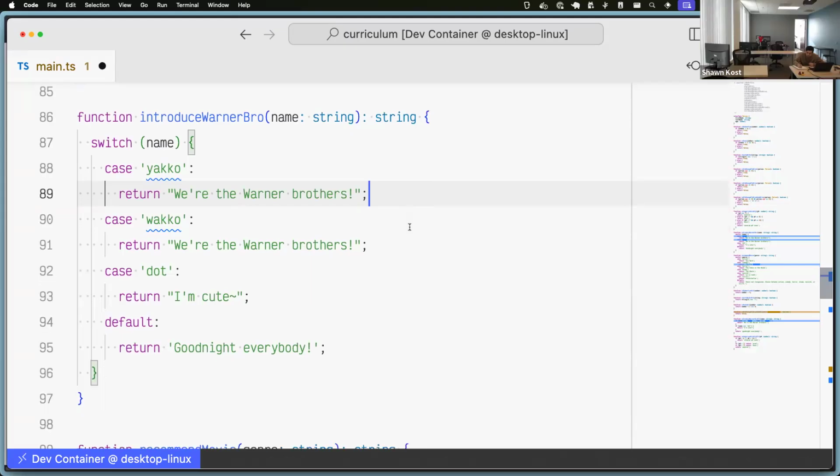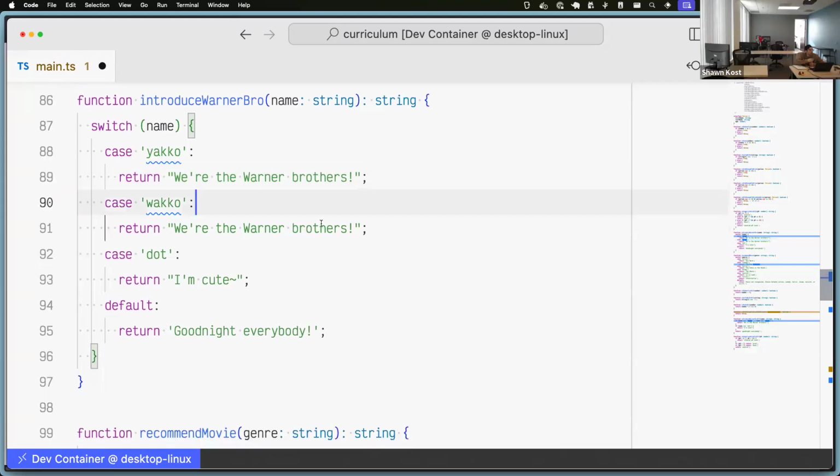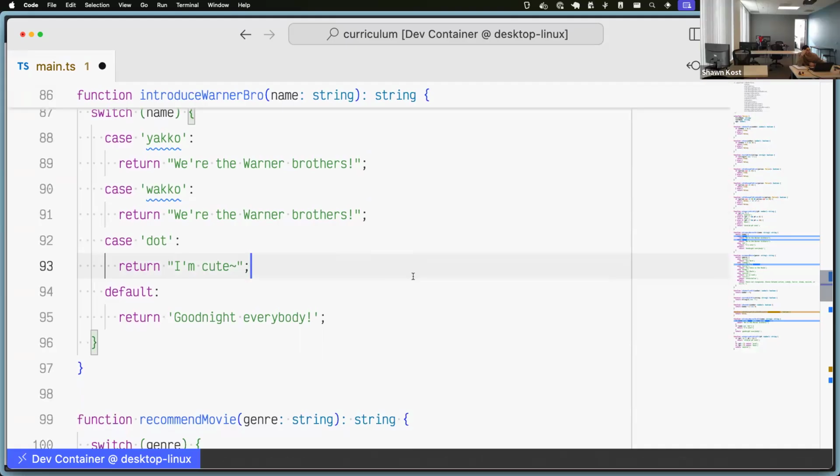Awesome, thank you. Noah, could you do 90 through 93? Let me know if you'd like another example. On line 90, the case clause with the string Waco. On line 91, returning a string. And case clause with the string dot. Line 93 is returning a string.